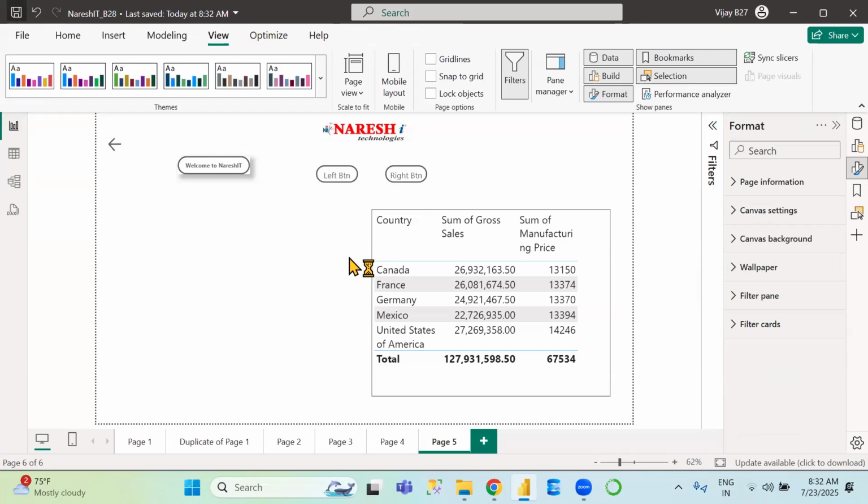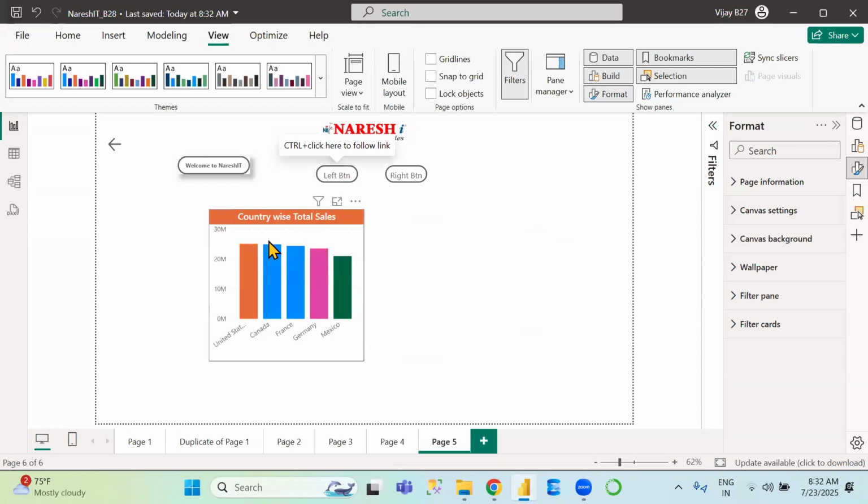Understand clearly. Is that clear? Or see here. Suppose, for example, if you want to perform any button action, how do you perform a button action? Control plus click. See here. When you click on this one, see here.